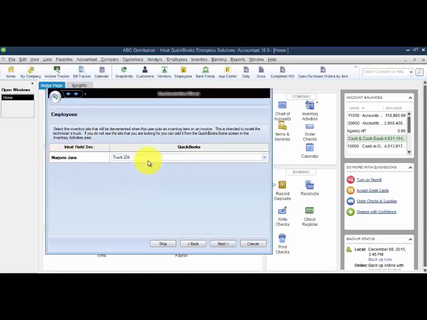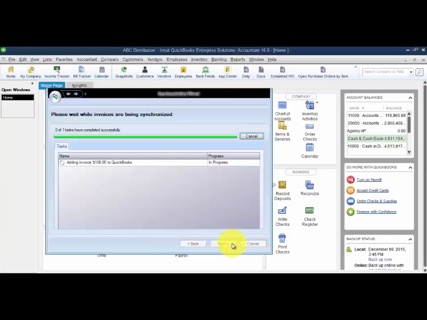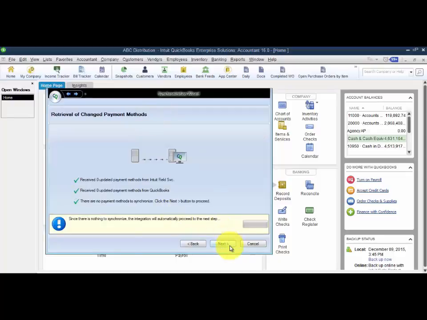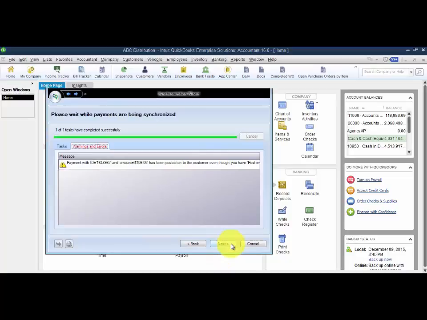All right, so I have Marjorie Jane. She's defaulting to truck 234. If I had other work orders that were syncing in, I would see all my technicians that had work orders that needed to sync, and then what their default truck was. Okay. So then I have my approved invoices. There's that 106.05 invoice we just created. And then I have my payments that come across. Okay, and then of course I have my time cards.